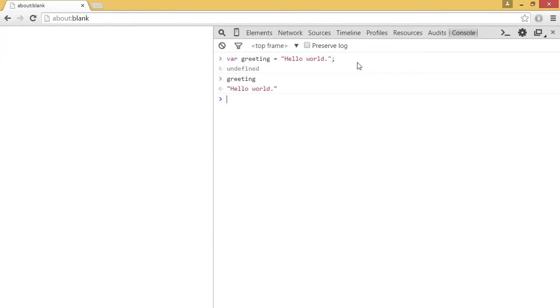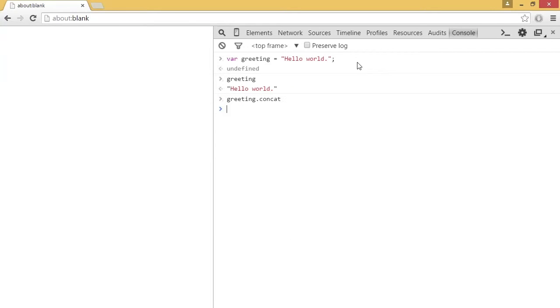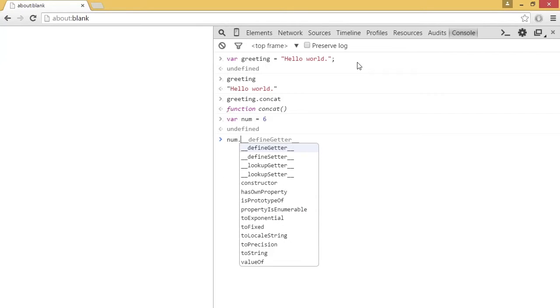What if I were to type the word greeting followed by a dot, as though I wanted to access a particular method of it? Chrome will automatically create a correct list of all the properties and methods of whatever object that is. In this case, it's a string, so we're seeing all the string methods. If I create a new variable that's a number, and I do the same thing, you can see it has different options. So using Chrome DevTools, we can automatically see all the methods and properties available in whatever variable we have. This is really cool.